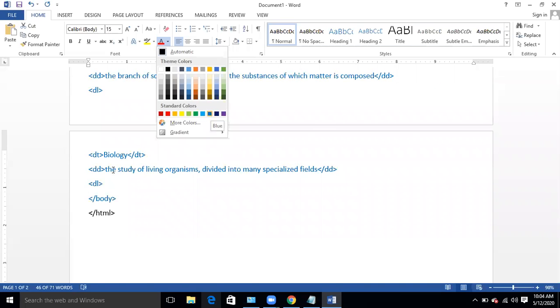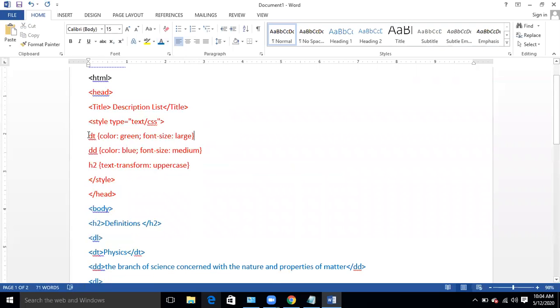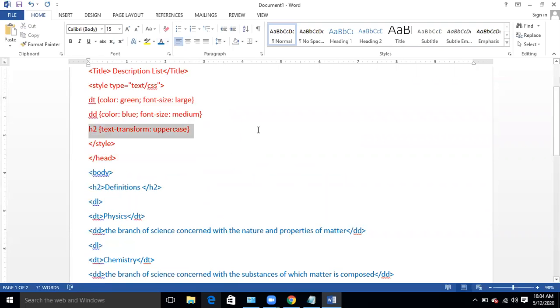Now you can see in this example that in the head we are mentioning the properties of DT and DD. DT means definition term, the heading, and DD means detail, the definition description. Then in the head we are also mentioning H2. H2 is the heading type. H2, text-transform uppercase. Wherever we write H2, it is going to change it into uppercase.